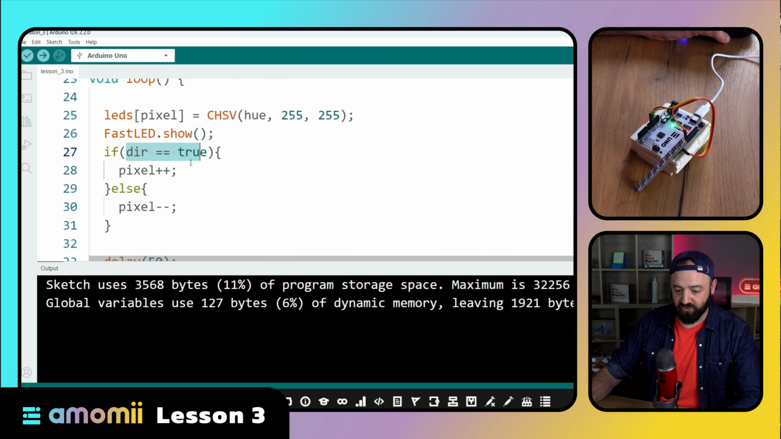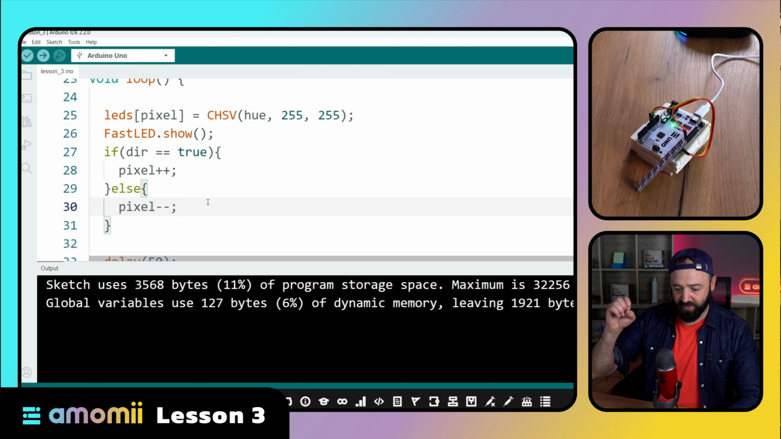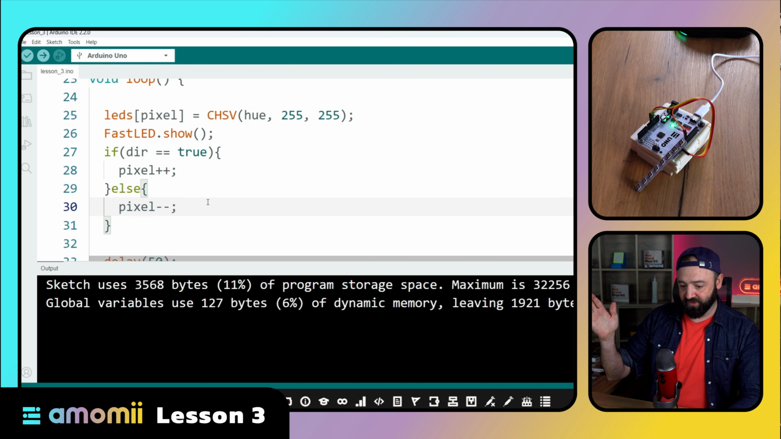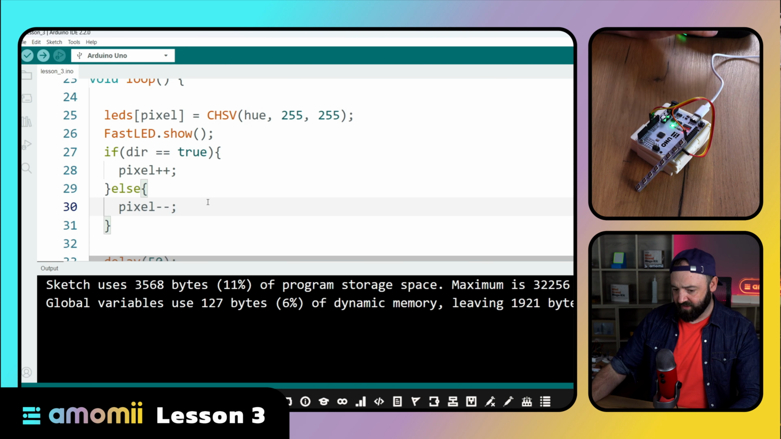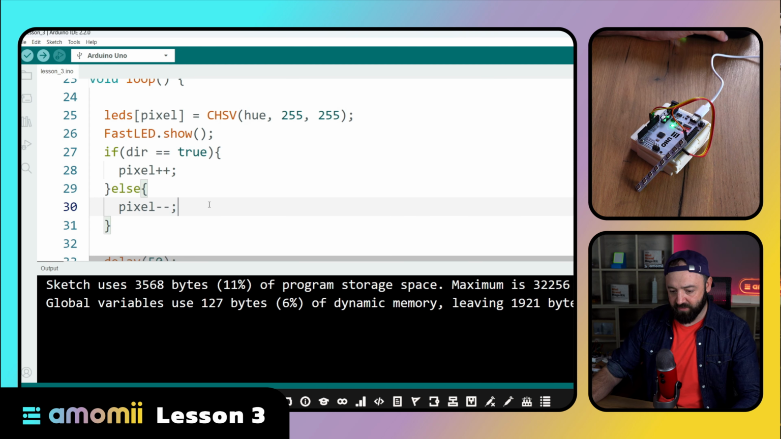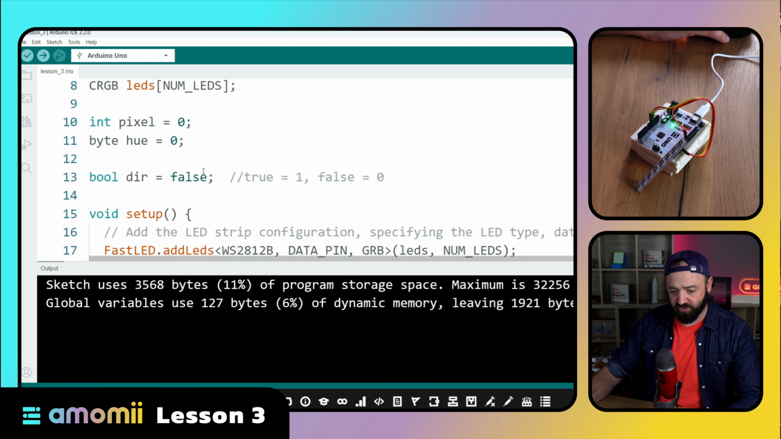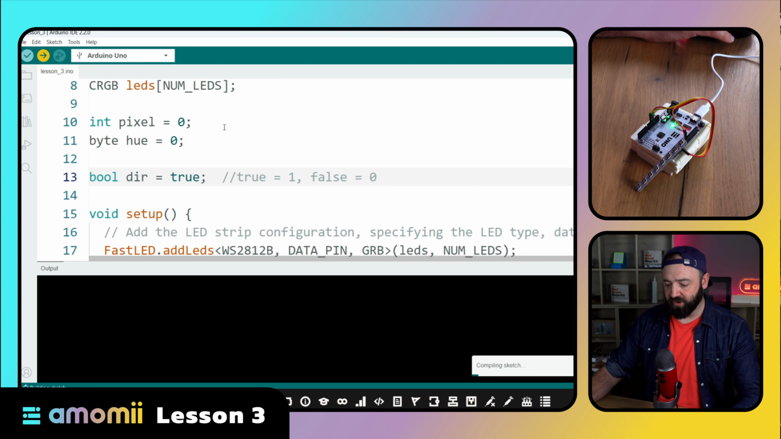So if direction is true, we do the positive direction. If it's false, we go in the negative direction. So if it's 0, we're saying pixel 0, and then we're going in the negative direction. It's going to be pixel -1, -2, -3. It doesn't really work, it doesn't make sense. If we change dir to true, we might fix this problem. So if we say true, see what happens.